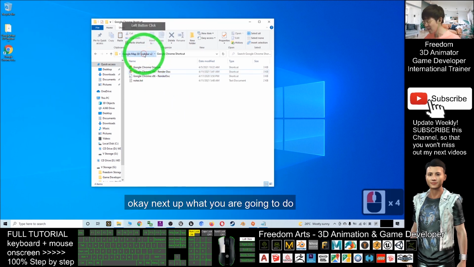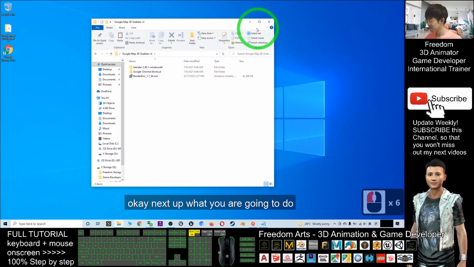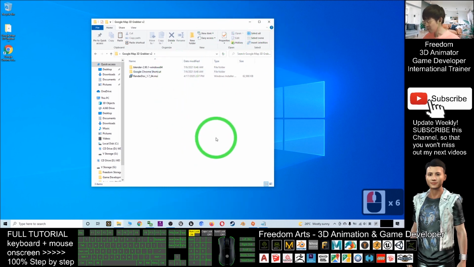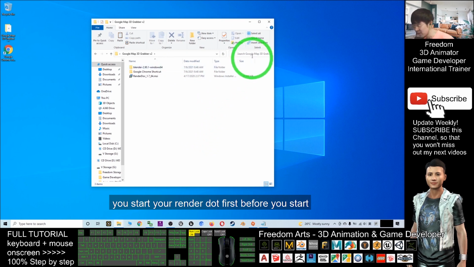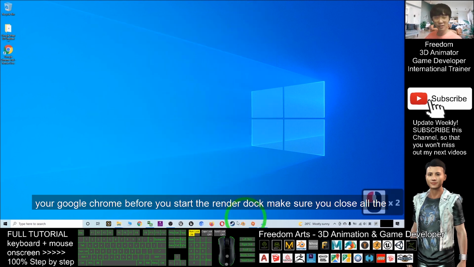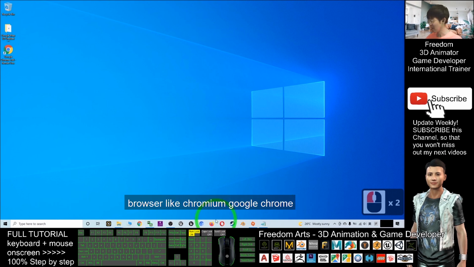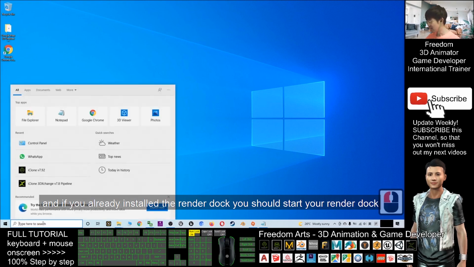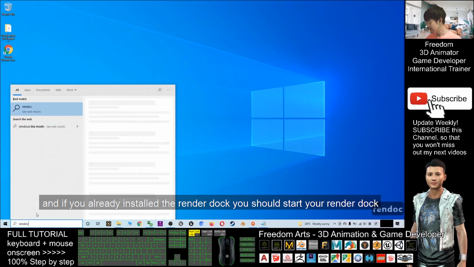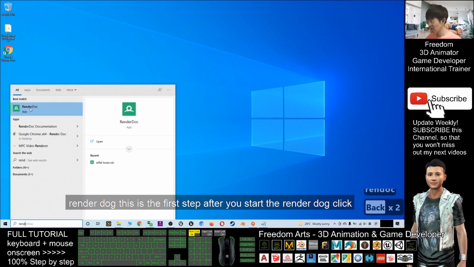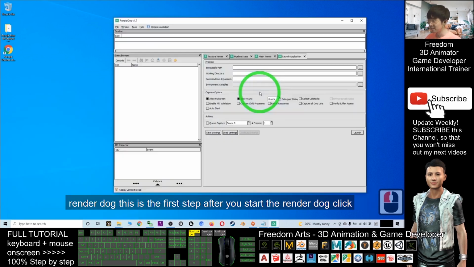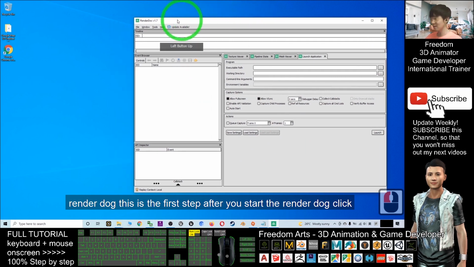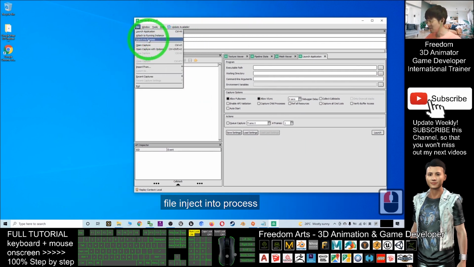Okay, next step, you start your RenderDoc first before you start your Google Chrome. Before you start RenderDoc, make sure you close all browsers like Chromium, Google Chrome, Microsoft Edge, every browser. Make sure you close them first. If you already installed RenderDoc, you should start your RenderDoc. After you start RenderDoc, click File, Inject into Process.